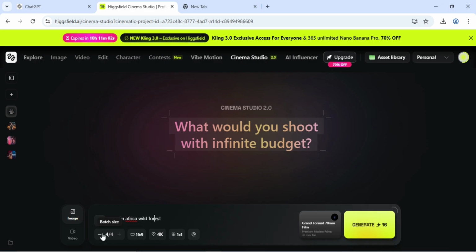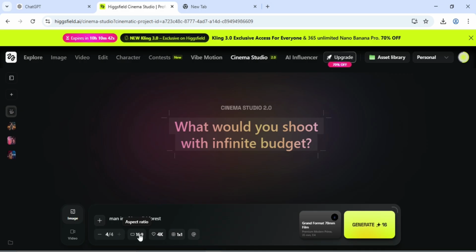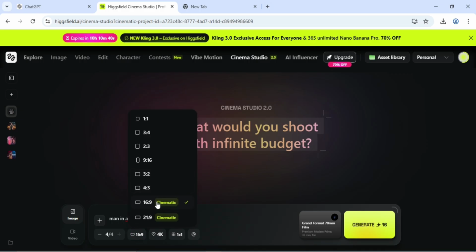First of all, there is the batch size. It means how many photos you want. You can decrease or increase it up to 4. You can make 4 photos maximum at one time. Okay, so this is the ratio. You can change the ratio. Currently I am working on 16:9, which is mainly for YouTube purposes.